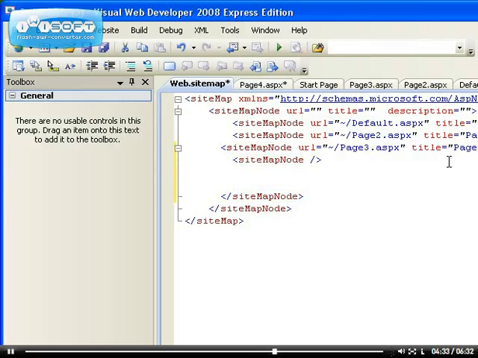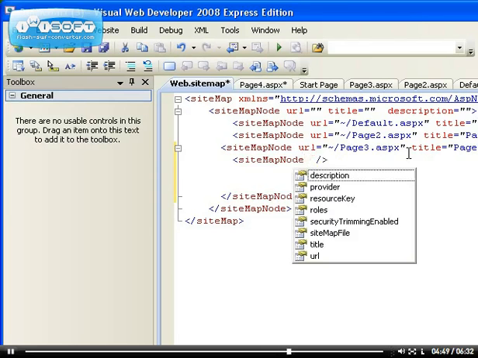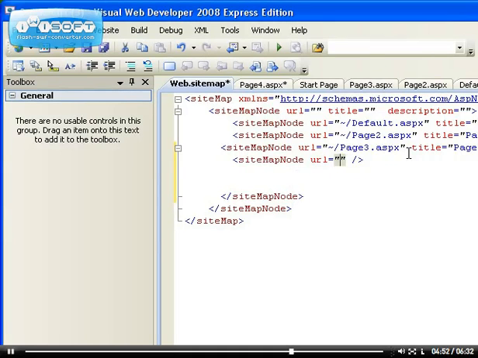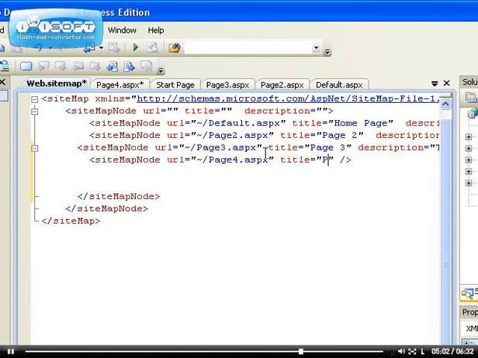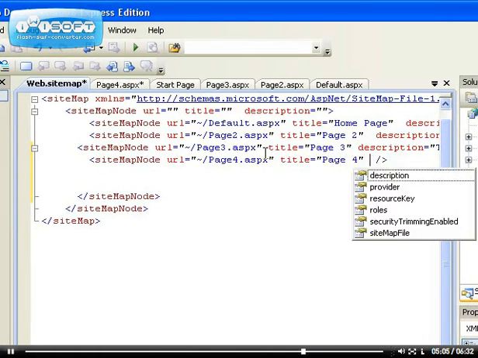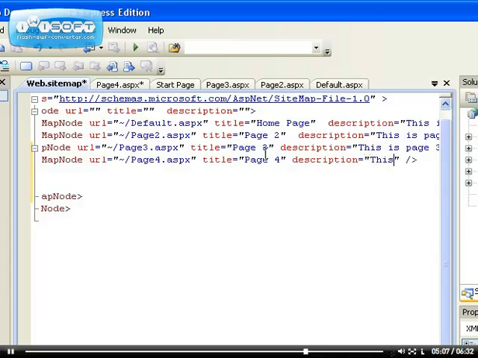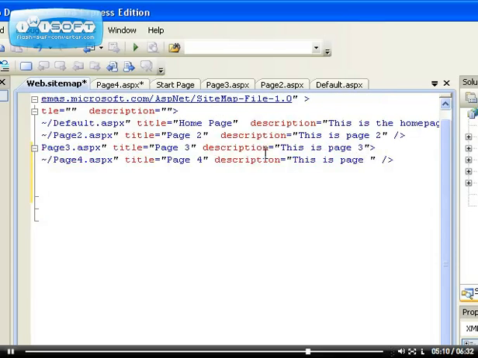Now if I place page 4 there, it's going to be a submenu of page 3, if you understand what I'm trying to say. So page 3 is actually the top page for page 4. So now let's do the URL. I want it to give me suggestions. So I usually do URL equals squiggle page 4.aspx, title equals page 4, description equals this is page 4.